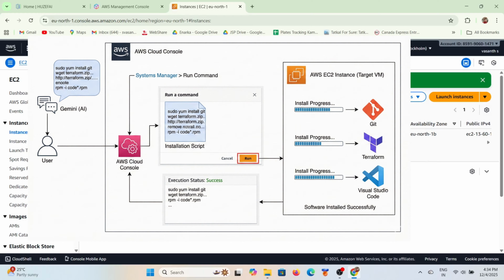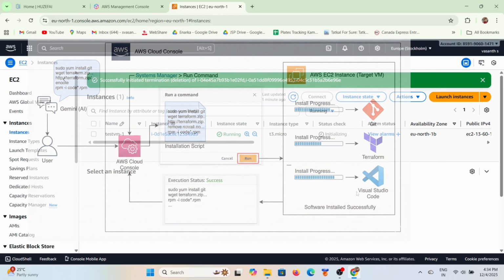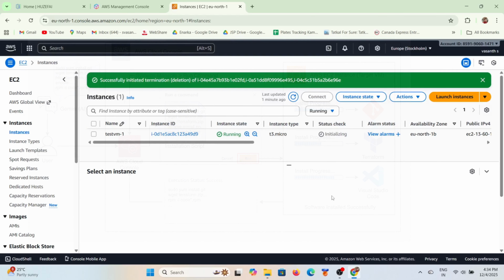I'm going to install Git, Terraform, and Visual Studio Code by using the run command on the AWS console, with the help of an installation script generated by the Gemini AI tool. Because it takes time to install Git, Terraform, and Visual Studio Code one by one manually, I'm going to use a script which installs them in the virtual machine in less time.